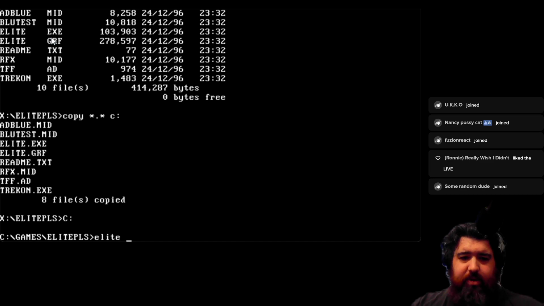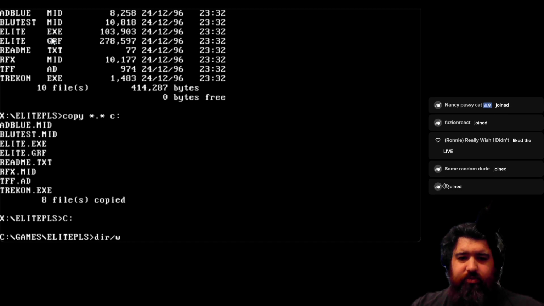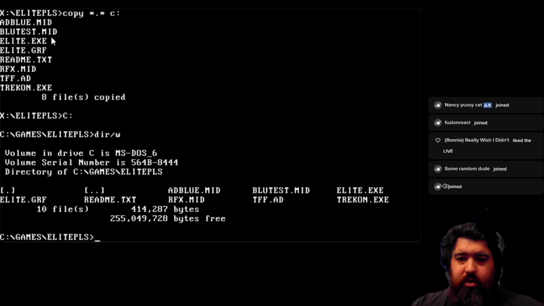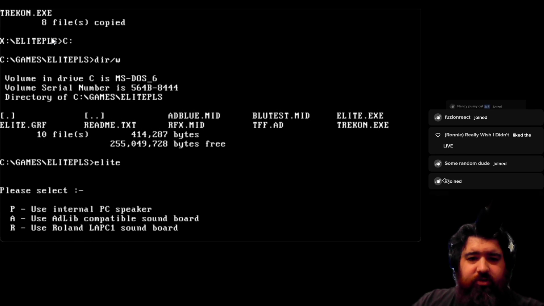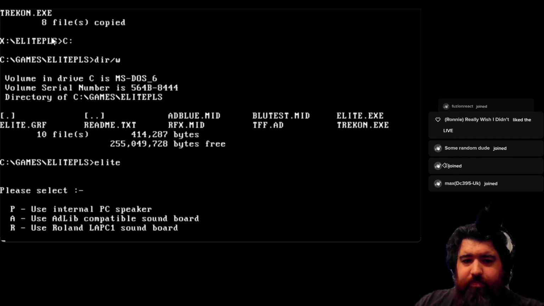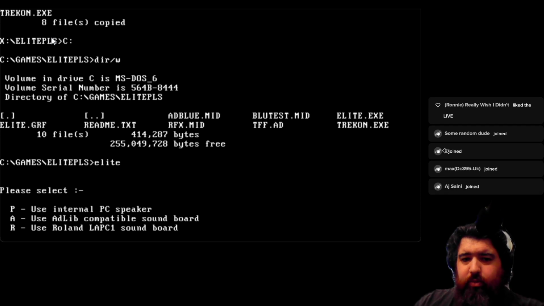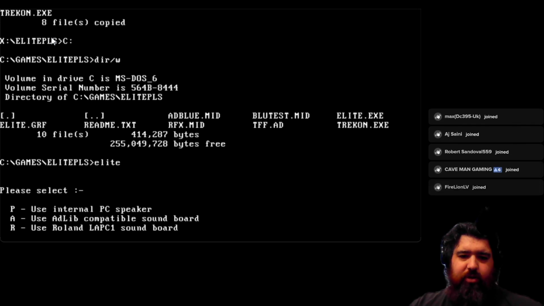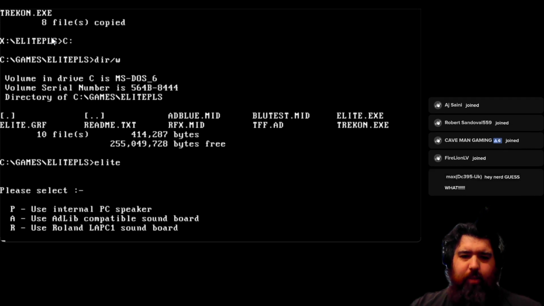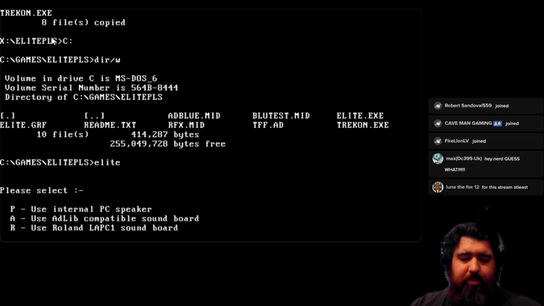Right, let's try Elite Plus. What's the name of the file? Elite. Right, do I use the internal PC speaker, an Adlib compatible soundboard, or the Roland? Well, they don't actually have a Sound Blaster option, so I guess PC speaker. Though I could. I wonder if I can get away with that, because I might swap audio cards.